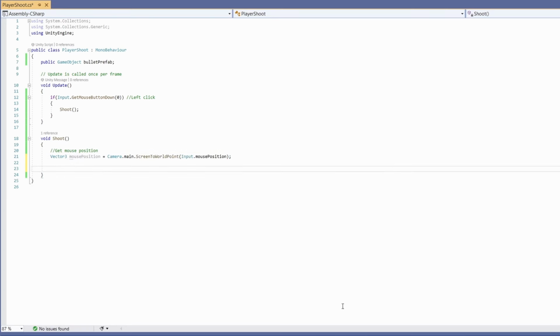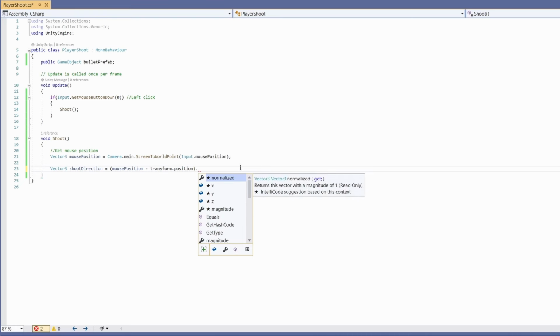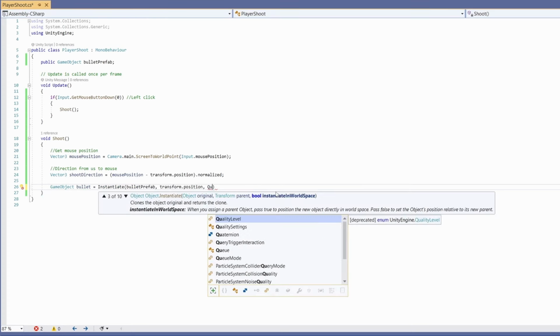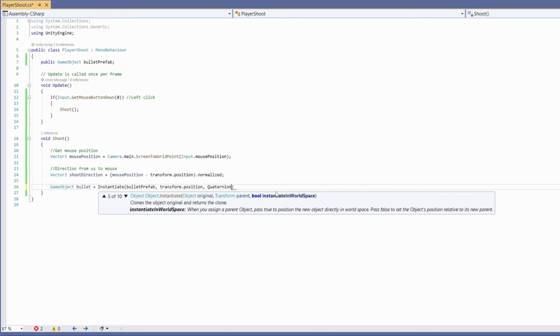Then we're going to get our shoot direction. So we're going to go Vector3 shoot direction equals, and then I'm going to put this in brackets and go mouse position, take away transform dot position. So the mouse, take away our transform position, and then outside the brackets go dot normalized. And we're going to shoot our bullet. So we're going to go game object bullet equals instantiate bullet prefab. Transform is going to be our transform dot position, and then we're just going to pass in quaternion dot identity.